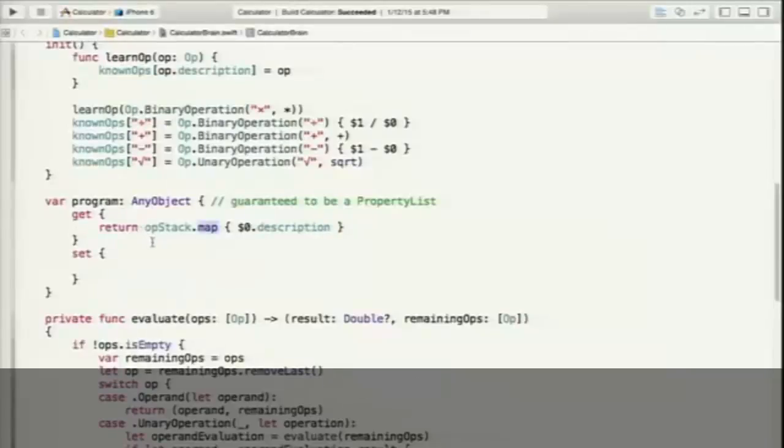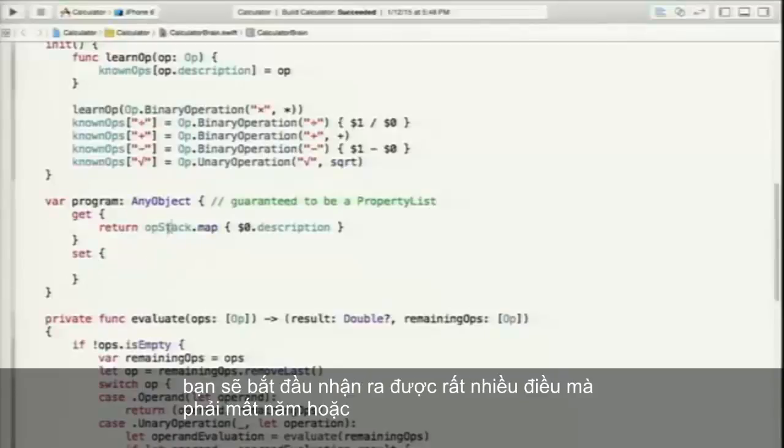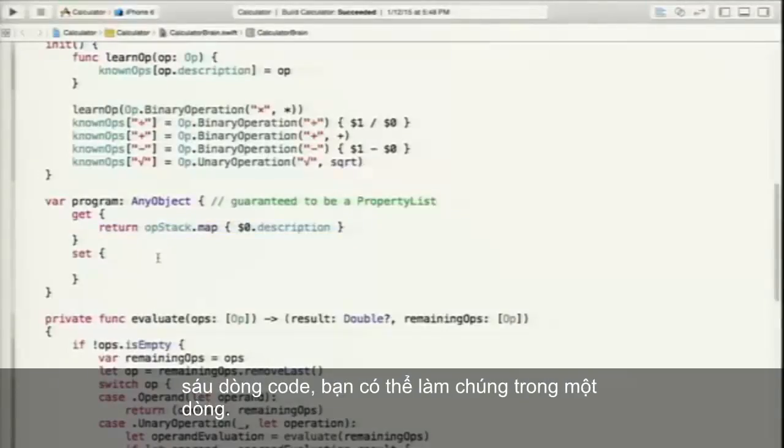Okay? So when you start getting familiar with Swift and what it can do, you'll start realizing a lot of things that take 5 or 6 lines of code, you can just do in one. Okay, but it does take some experience.